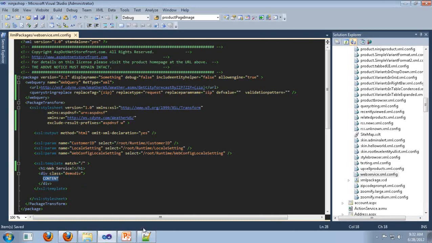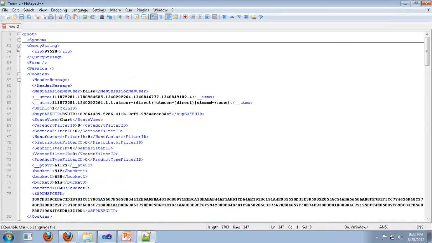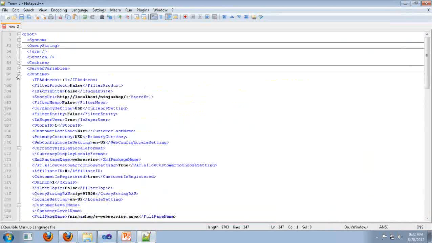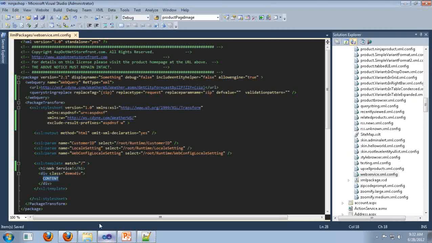So let's go back and look at the XML real quick. There's some things that we can use in here. The first one we're probably going to want to put in here. Let's just put the city and state. Let's write it out on the screen. So we're going to say weather forecast for XSL value of select.